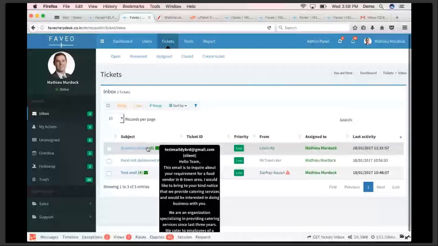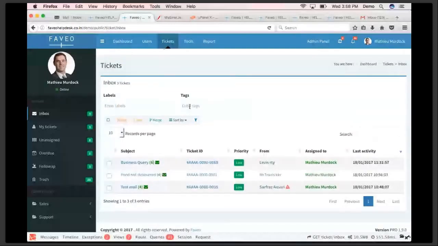Here you can see the tickets, which customer name, whom it is assigned to in your team, and what was the last activity. There is a ticket search option. You have some filters here. You can create labels and tags, and you can sort tickets according to labels and tags. You can also sort tickets either via creation date, from the date the ticket was created, or via last activity.